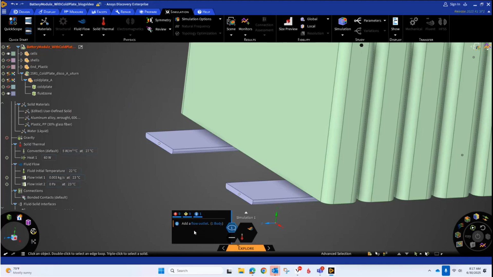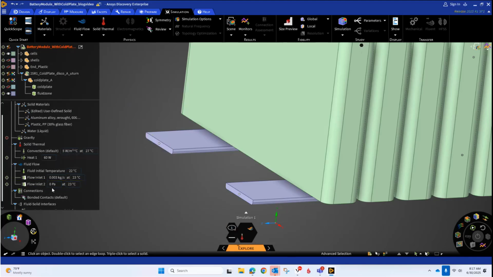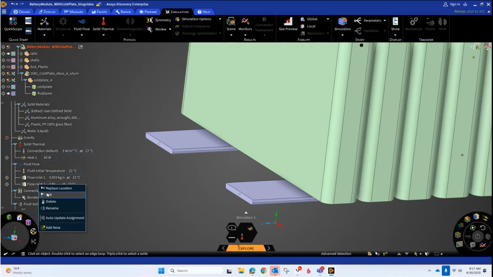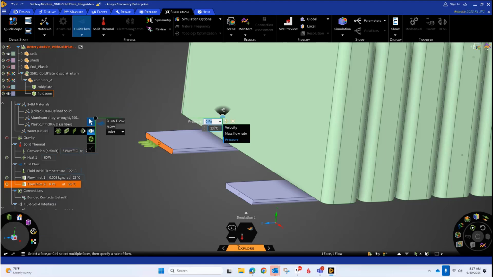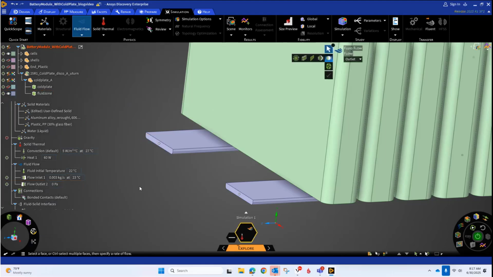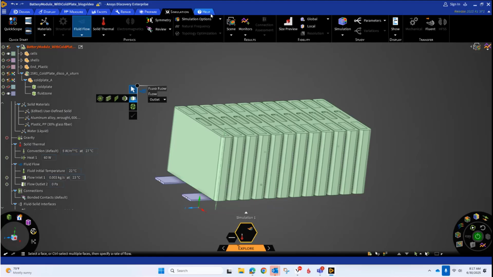Now notifications, add a flow outlet. I must have, let's see, if I edit here, change this from inlet to outlet. So that fixes that. Now we're down to no notifications.